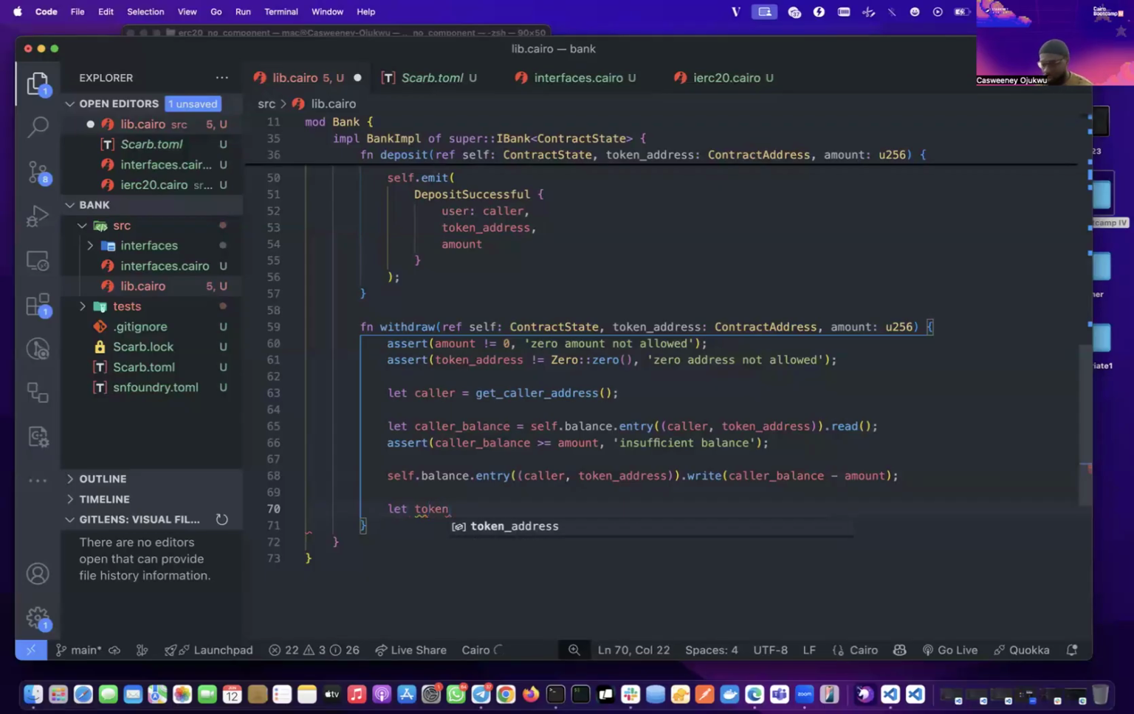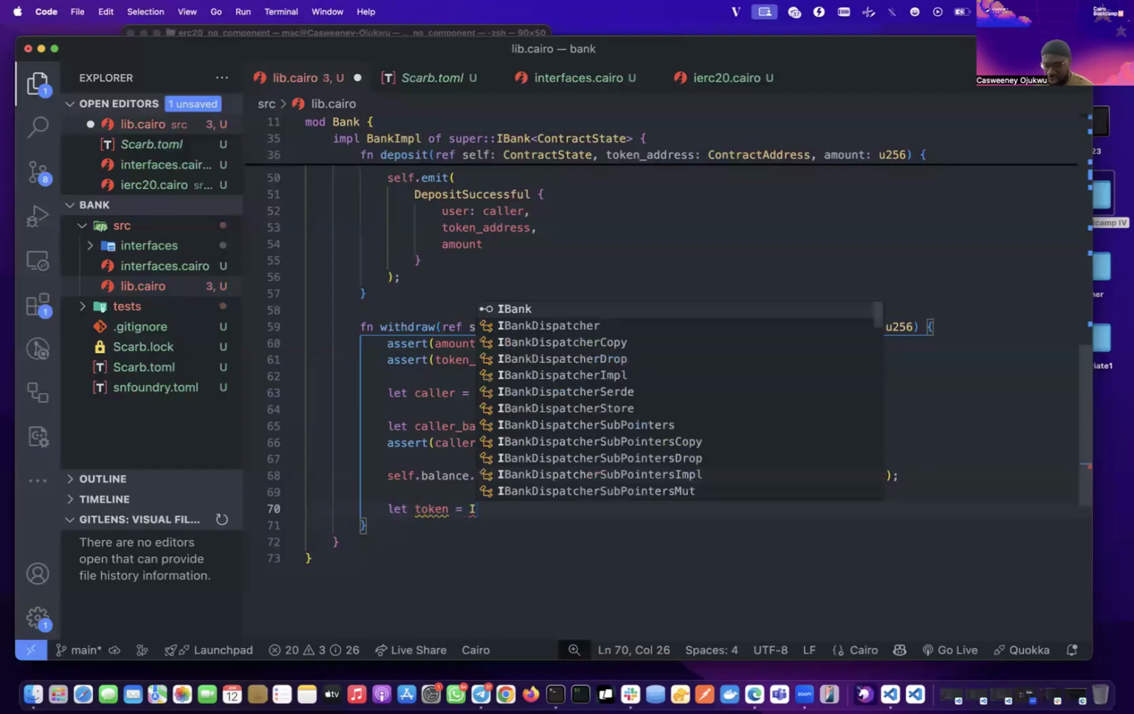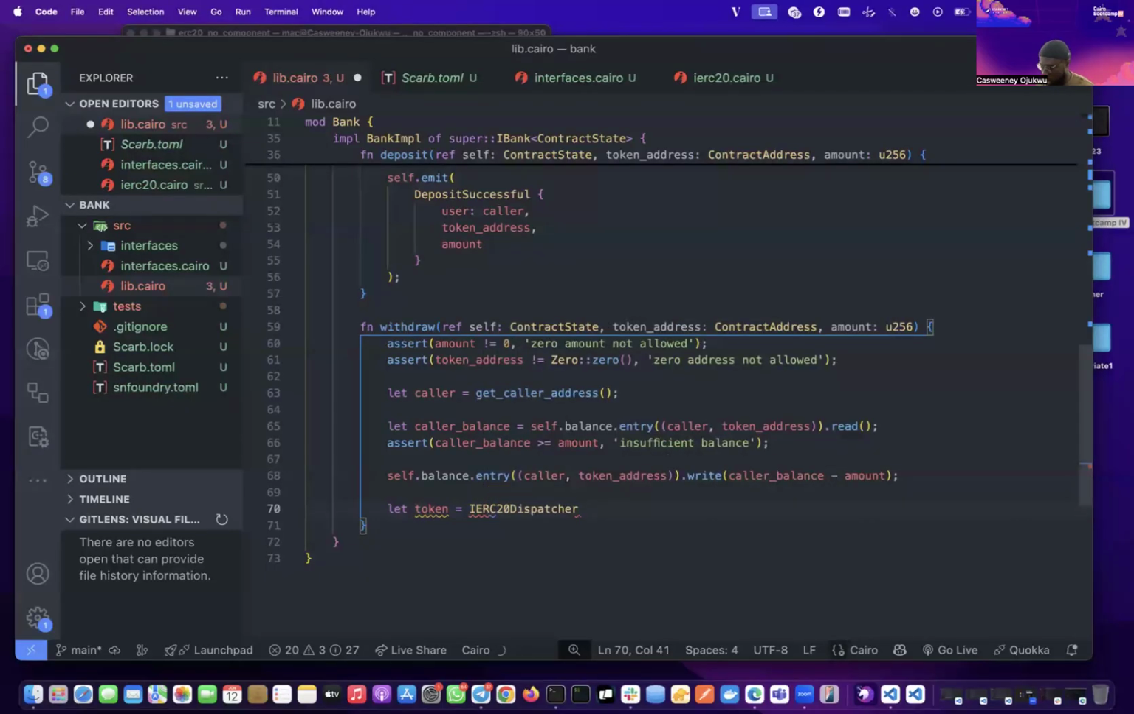Let token be equal to ERC20 dispatcher into contract address, and this is the token we want to get. I like doing this, but you can as well just do dot transfer here, and you transfer to the caller and the amount. You can do this straight up in one line.